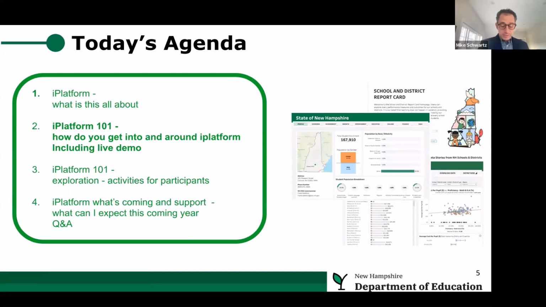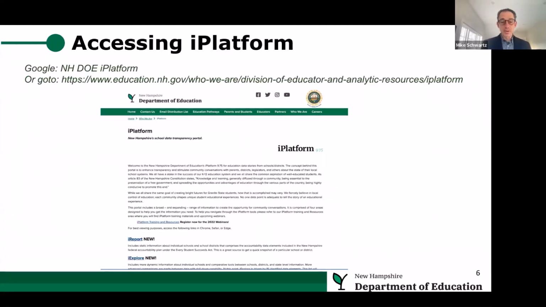As we discussed earlier, there's a variety of tools that we use to get the data into iPlatform. Once we're in iPlatform, there are some common themes about how you maneuver and get around iPlatform, both iReport and iExplore. So let me talk about how you get into it and how you maneuver when you're in iPlatform, iReport, or iExplore.